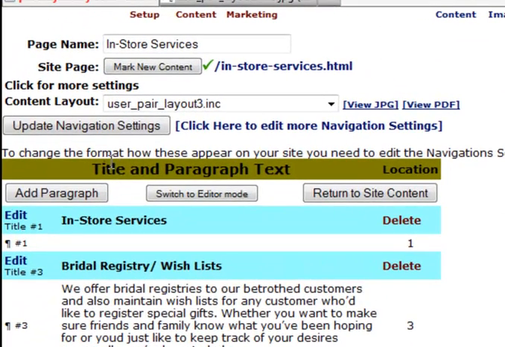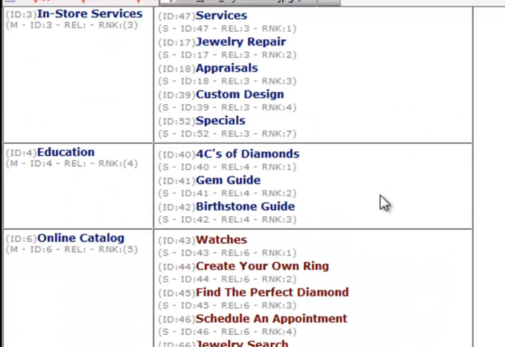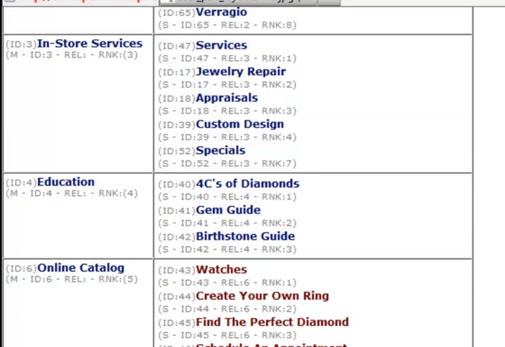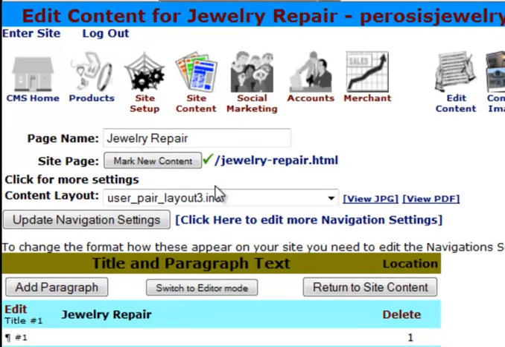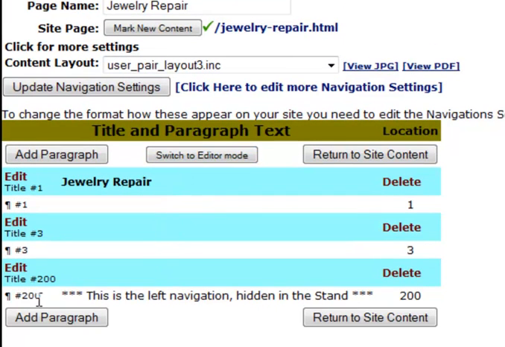Go back to my site here. Now I'm going to hit return to site content, and that will bring me back to my set of pages that we started with a while back. So we have our in-store services as our heading page, and then we have our 5 subpages. So I have some information for jewelry repair, so I'm going to click on jewelry repair, and then one more time we have the same setup that we saw earlier with the first page we started working with.